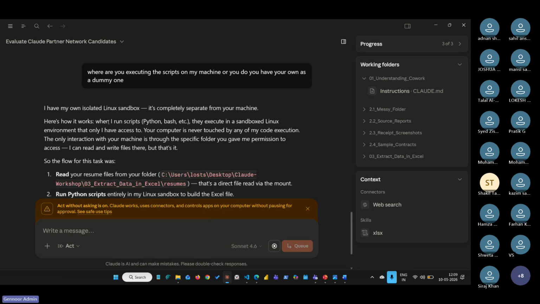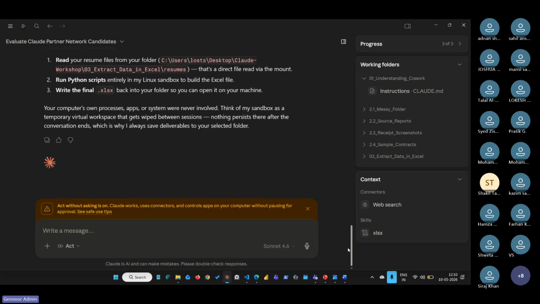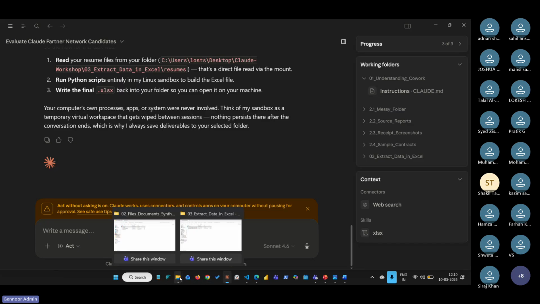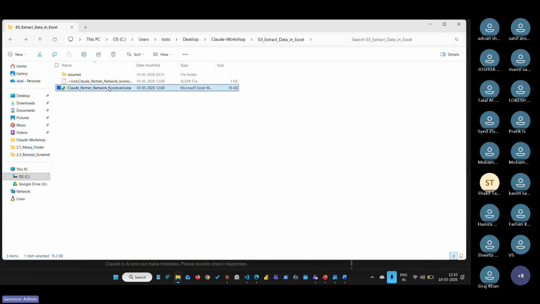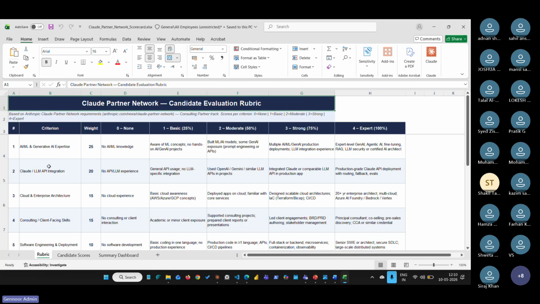Can you see I have my own isolated Linux sandbox? It's a completely separate machine from your system. It read the file, took it to that sandbox, ran the script, got a script output, and then processed it back to my system. This is what it has done. And now if I show you this, this is what it has been able to do. Rubric it used. I hope this is amazing.